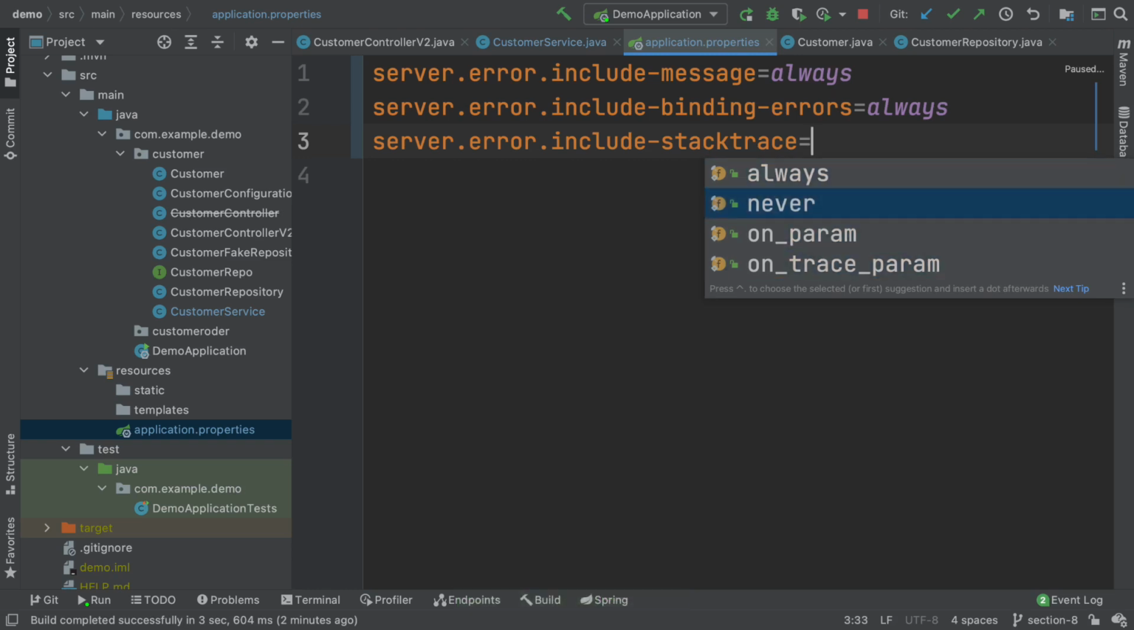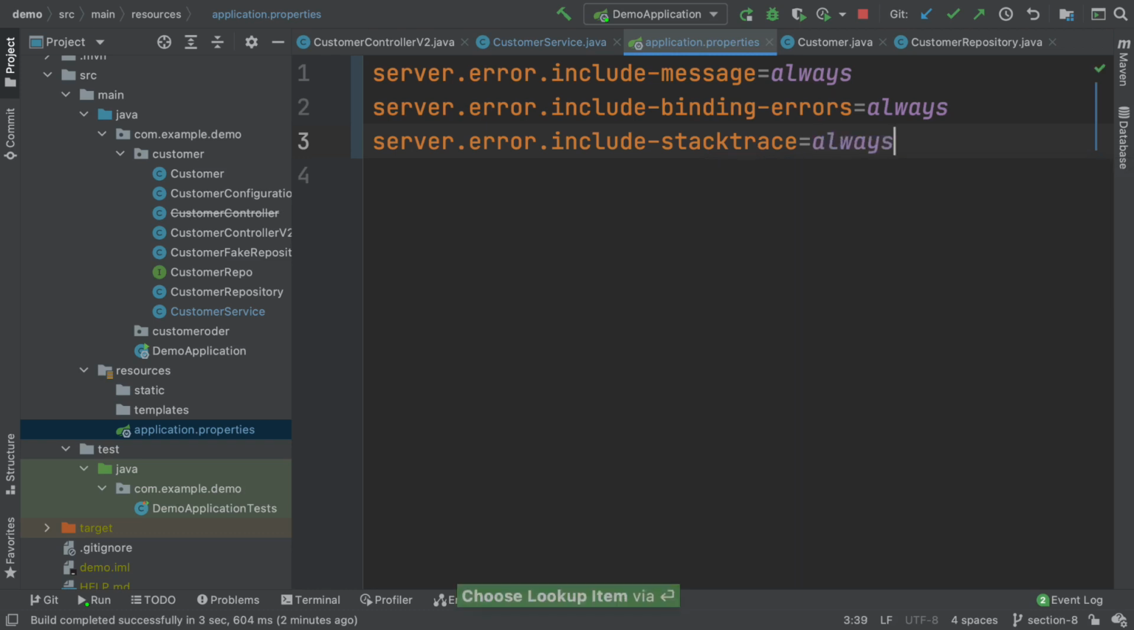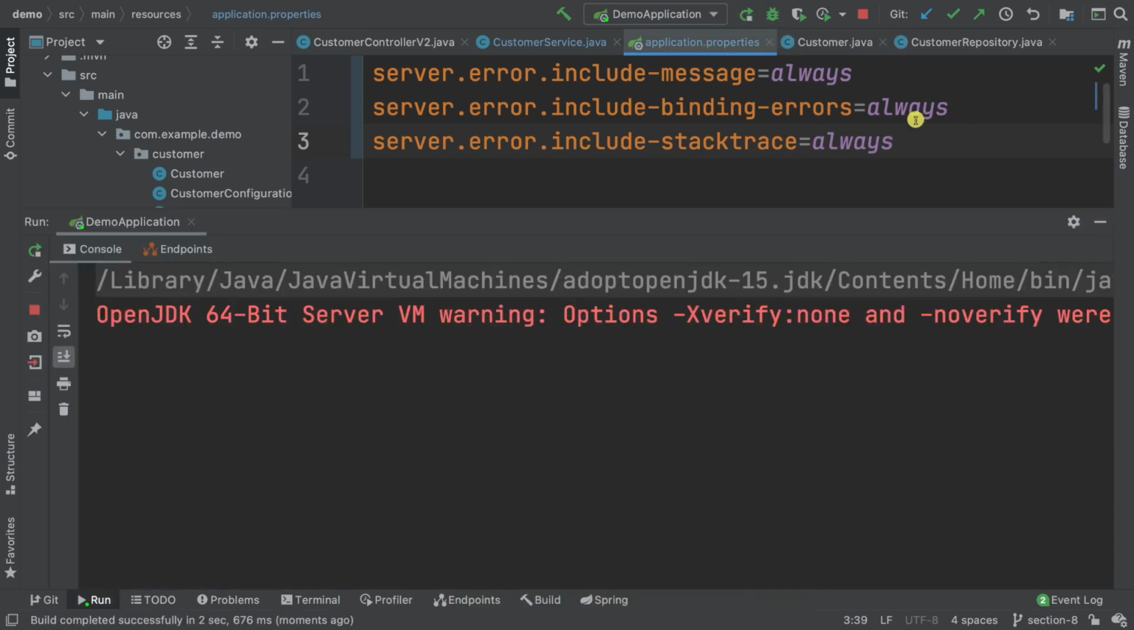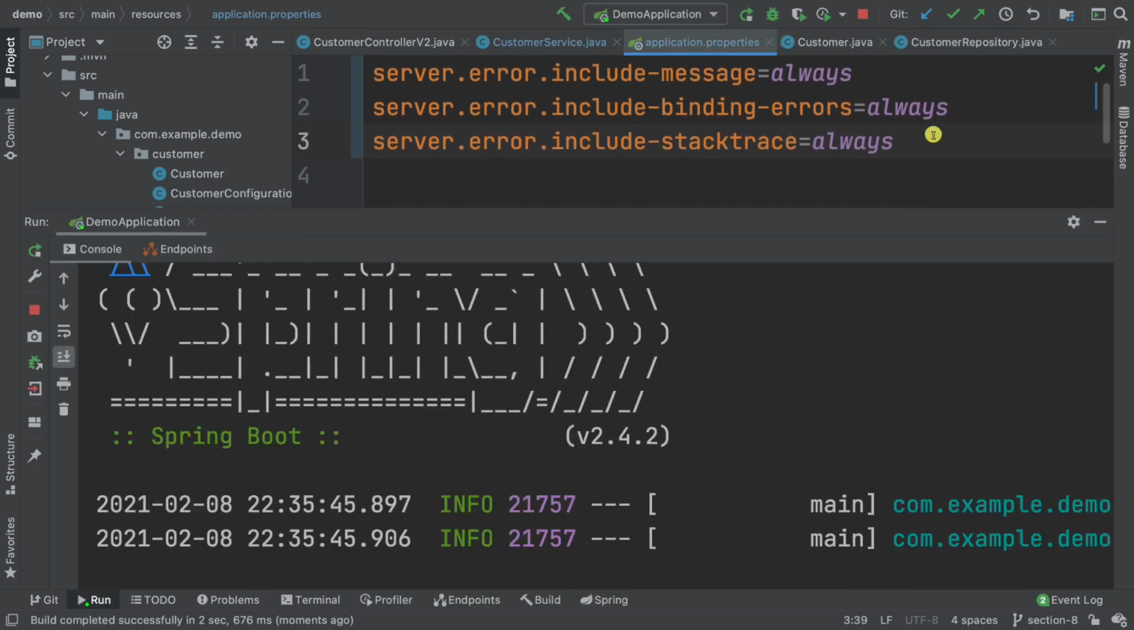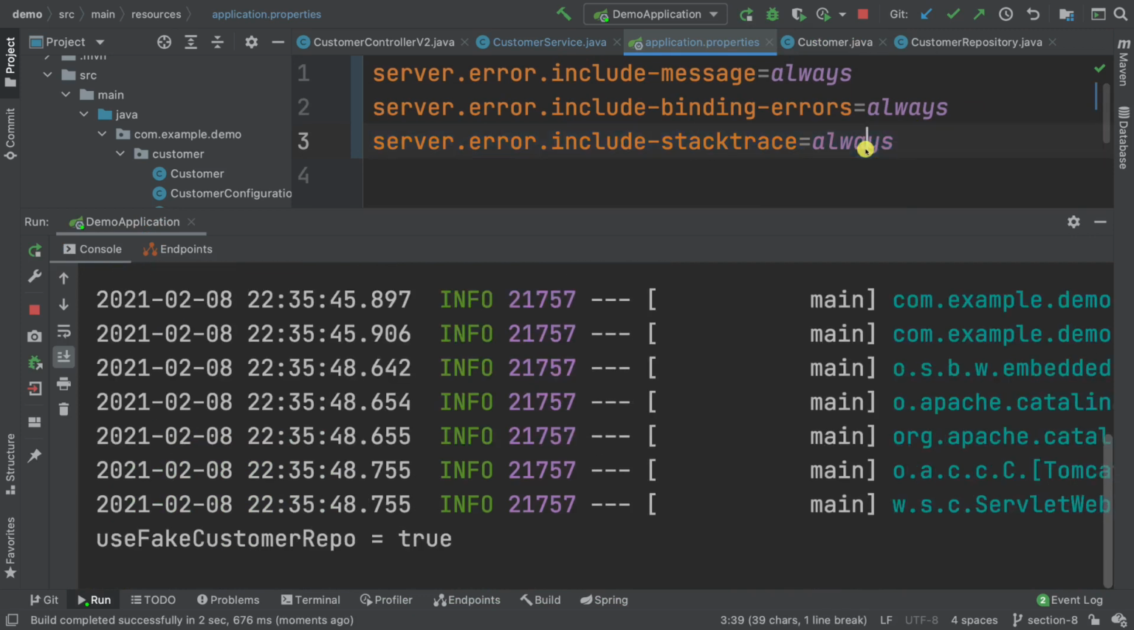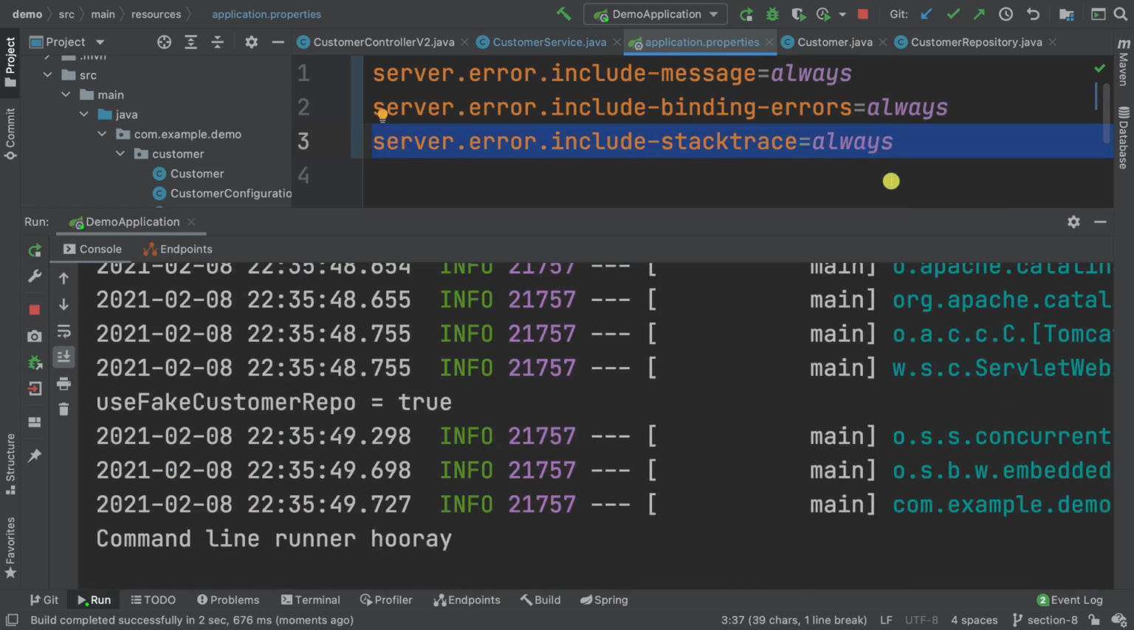So basically here we actually have a couple of options. We can say always, on param, on trace param. But basically, let me just say always in here, and that's it. So now let's just restart the application, and I've set these, especially this one, to always. But for example, if you are in production, then you might set this to never. But for testing purposes, I just want you to see exactly what the message will contain.